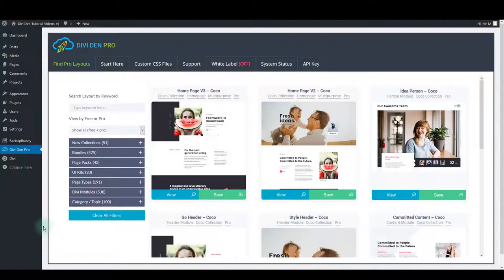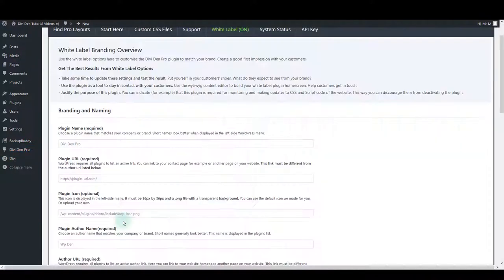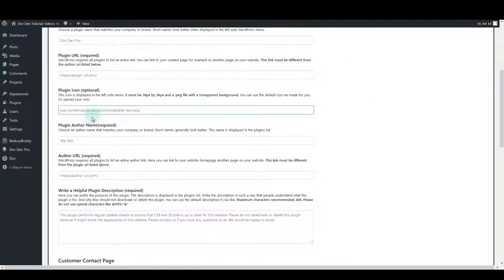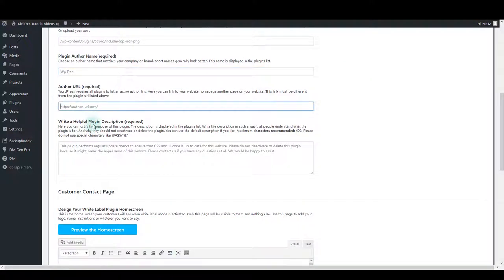White label option allows you to customize Divi Den Pro to match your brand. To enable it, go to the White Label tab, and here you can add the plugin name, plugin URL, plugin icon URL, plugin author name, author URL.